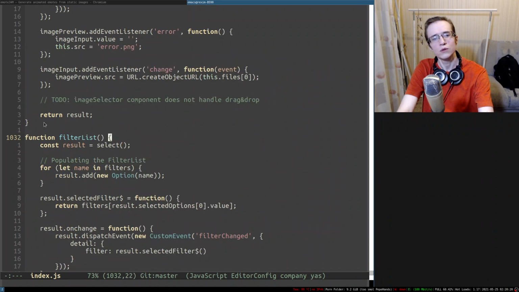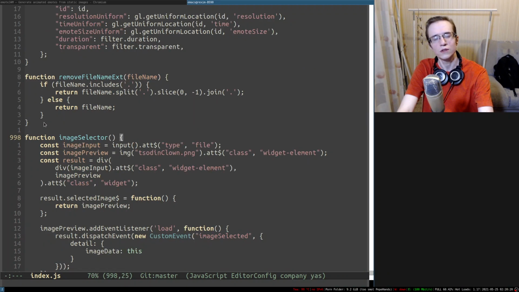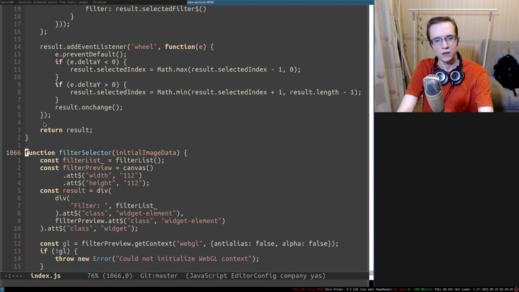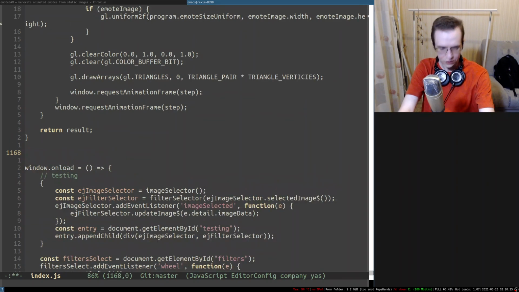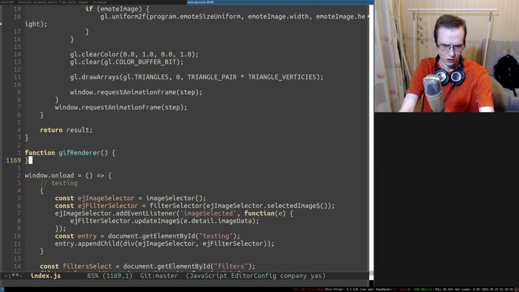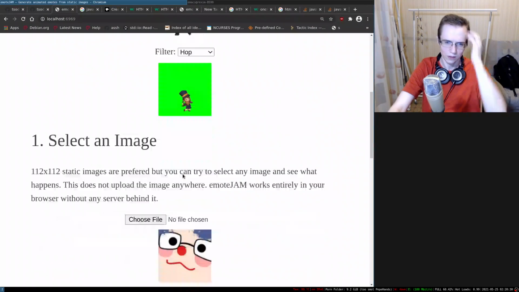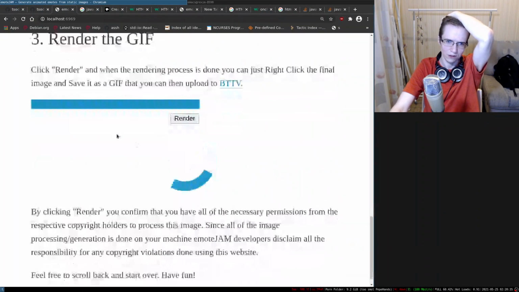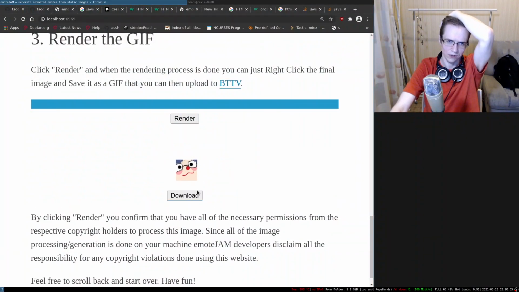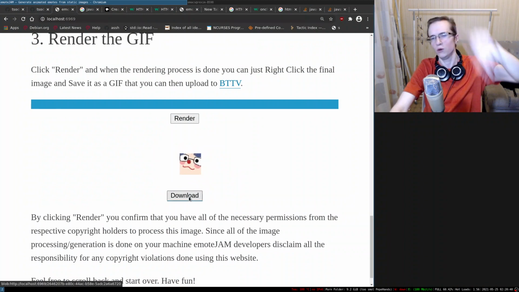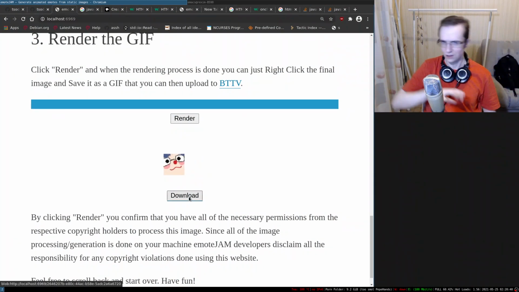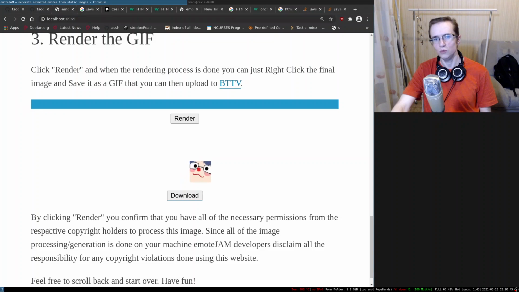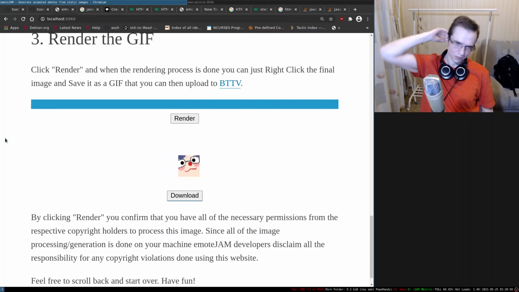Image, so filter selector, so this is a filter list, image selector, and the thing we're going to have in here is probably a GIF renderer, right? So this is going to be a GIF renderer. So the GIF renderer consists of different things in here, right? It consists of a button, progress bar, and this circular thingy, and probably also a download button, right? It consists of a lot of different things. So this could be its own component, right?